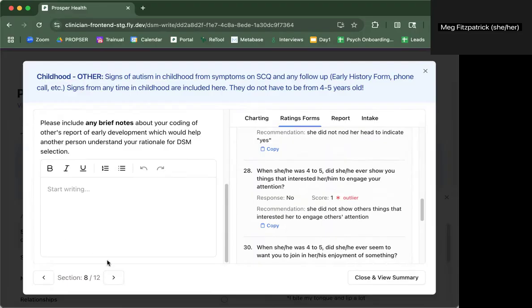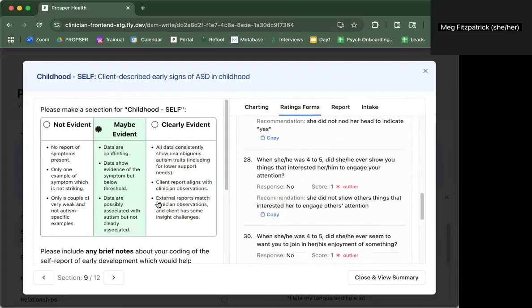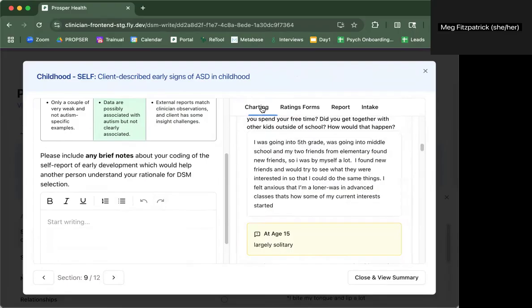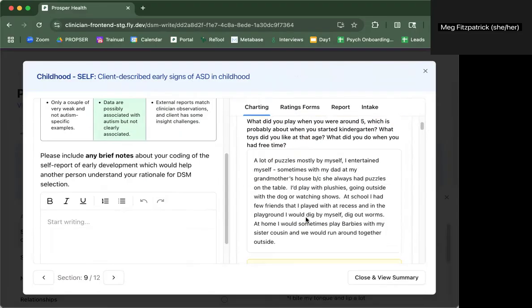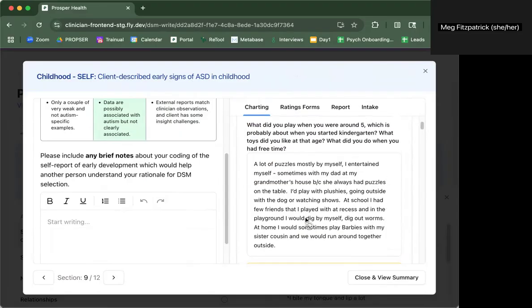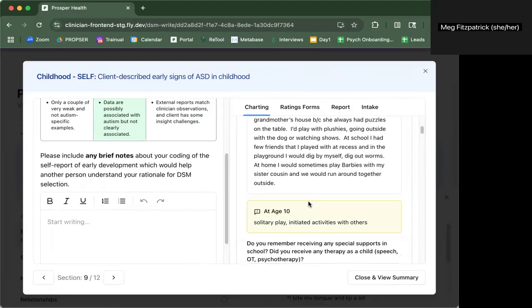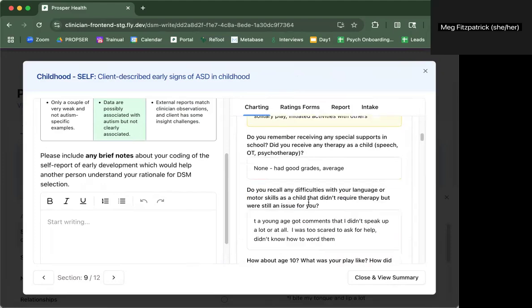But then in the next section, this childhood self, this gets a little bit different. We will always do both what the client said and what the SCQ said or what that other reporter said. So both of those need to be included in the report. And so when I write this section up, when you look at the charting notes, of course, we have what we do at 5, 10, 15, and that is wonderful and important, and we do need that.